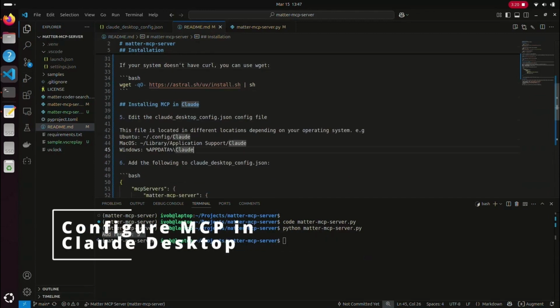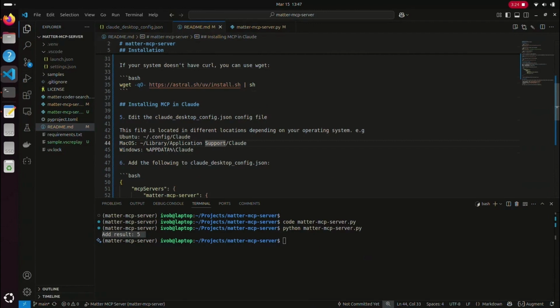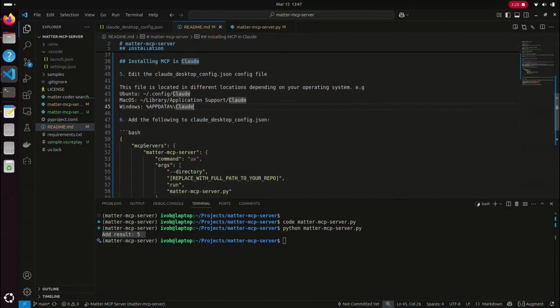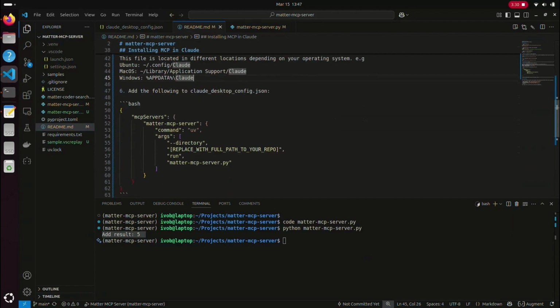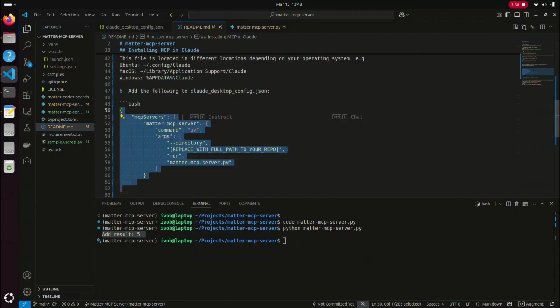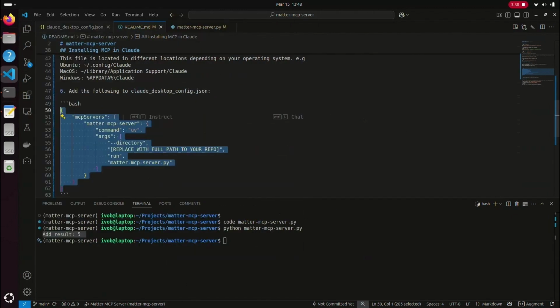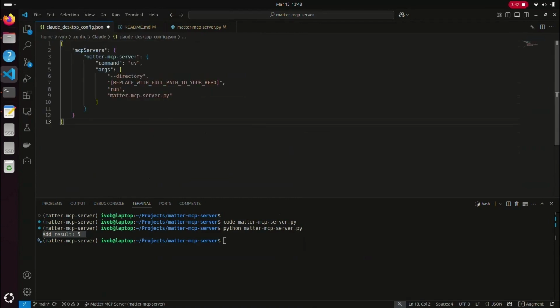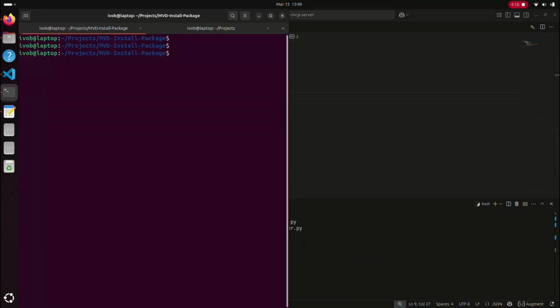So if I just go to README here, you can see that we have a JSON file that will be located in one of these locations depending on the operating system that you're using. And in the Claude Desktop config file, you need to include this JSON, which basically tells Claude Desktop where to run these MCP servers. So we're going to make sure we paste this in here and save this, and go over to run our Claude Desktop.